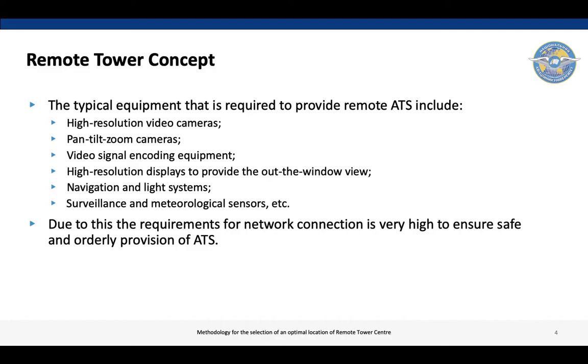Usually, the equipment that is necessary for the provision of remote tower services includes high-resolution video cameras, pan-tilt zoom cameras, video signal encoding equipment, high-resolution displays to provide the out-of-the-window view for air traffic controllers, navigation and light systems, surveillance, and other types of sensors. Because of that, we know that the requirements for the network connection are very high to ensure safe and orderly provision of remote air traffic control services.